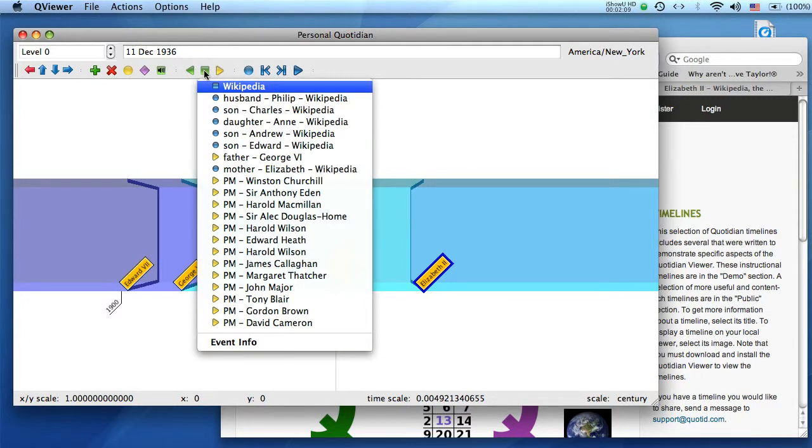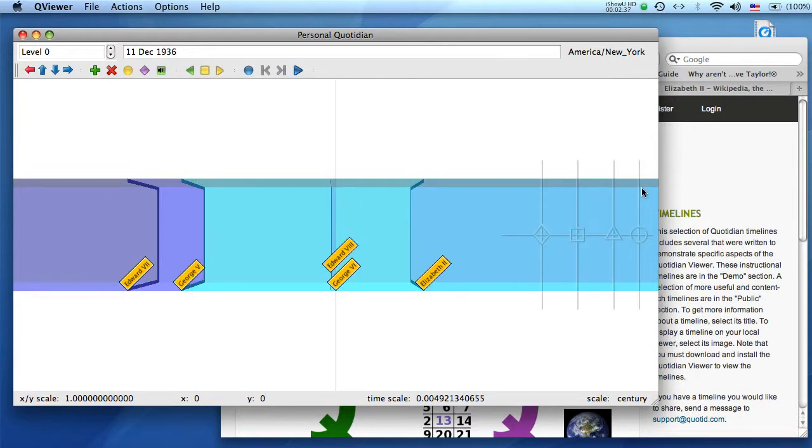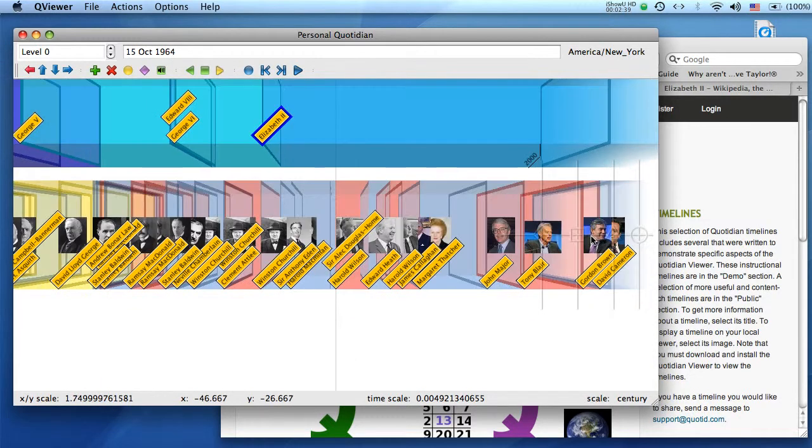The links with blue circles are web resources. The yellow triangles are links to other Quotidian events. If we click a link to a Prime Minister, a new timeline is loaded and the display moves to the linked event.